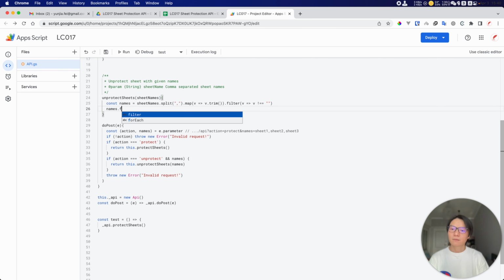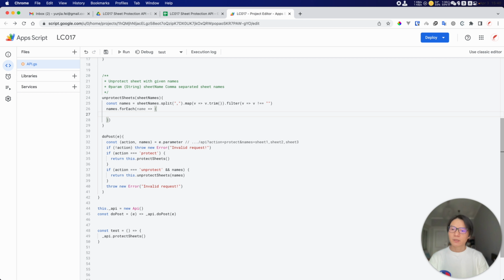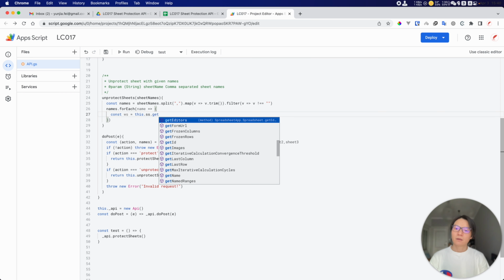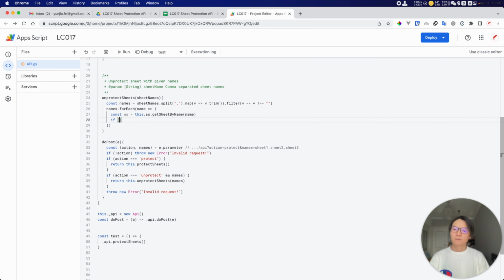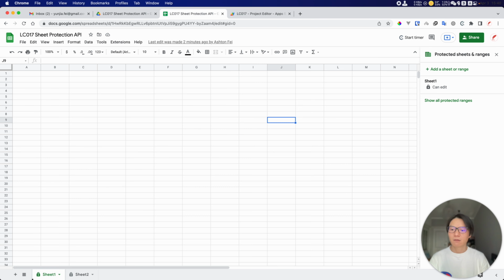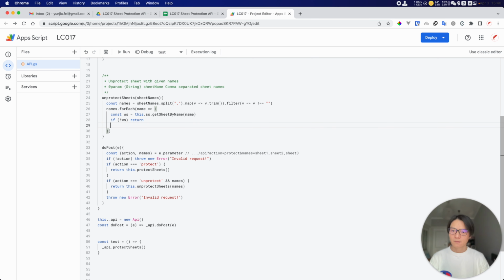So for each of these names, let's loop through it. What we can do here is get the worksheet: const worksheet equal to this spreadsheet.getSheetByName, and we pass a name here. Here we have two tabs, sheet 1 and sheet 2. What if the users pass some name which does not exist here? That means the worksheet cannot be found, and we basically return here, so we skip this loop. And if we find this worksheet, we need to unprotect this worksheet, right?